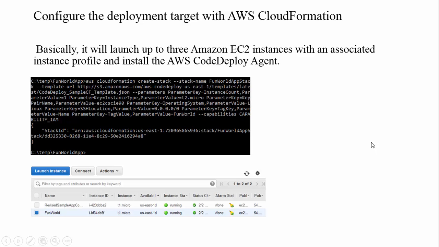Then we have to configure the deployment target with AWS CloudFormation. Basically, what it does here is launch up to 3 Amazon EC2 instances and then install the AWS CodeDeploy agent. And when it's done, you can see here we have our instances up and running.